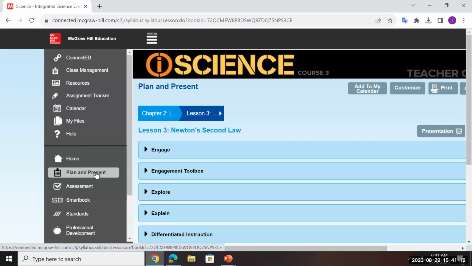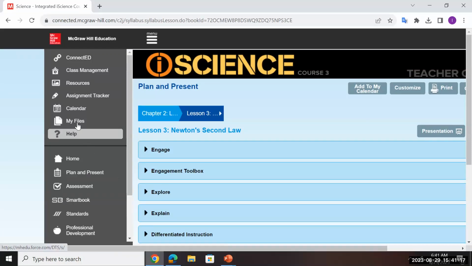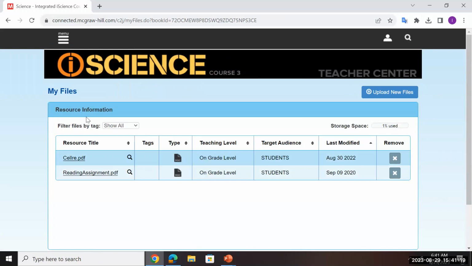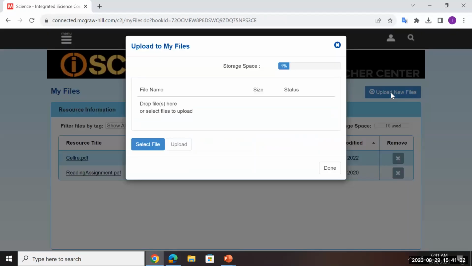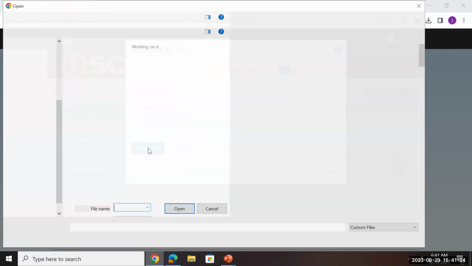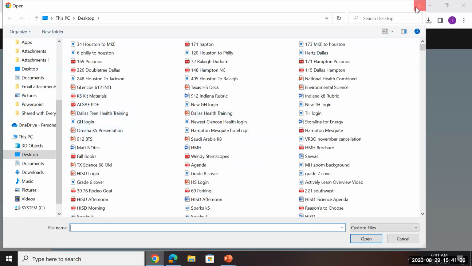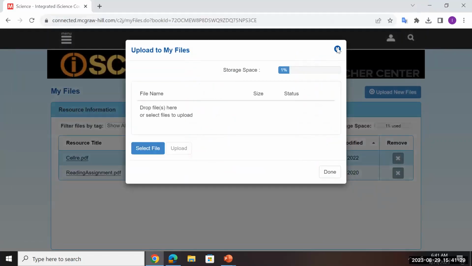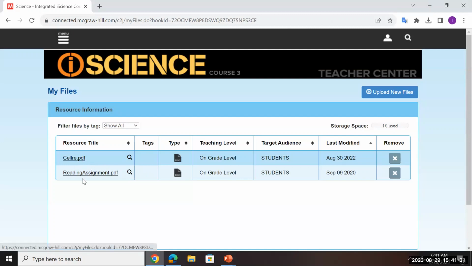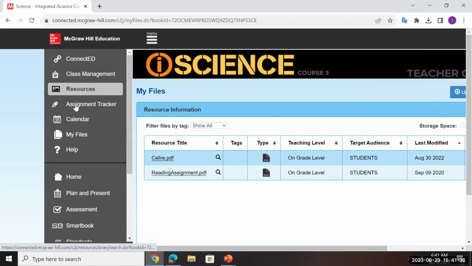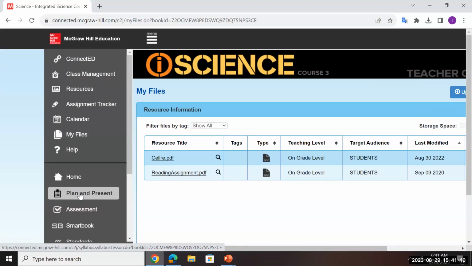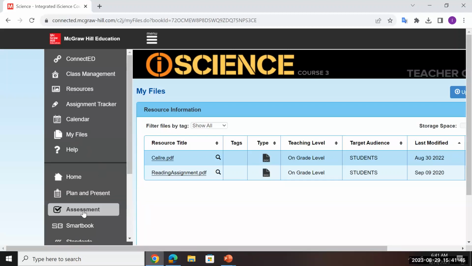Can I bring my own resources into McGraw Hill's platform? Yes, you can. There's a location called My Files, and you can upload new files from your desktop. So I could bring a file in here from my desktop and bring that right within this platform, ConnectEd. Here are some resources that we brought in earlier. Okay. So we've seen resources, we've seen plan and present, which gives me my resources and my teacher's edition content. We've seen My Files.